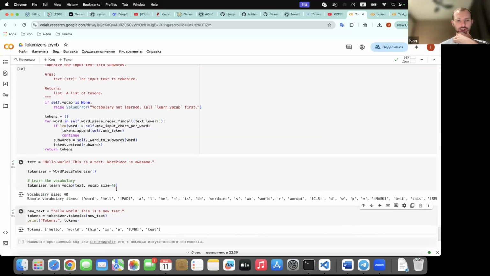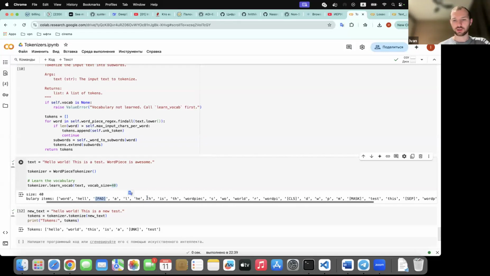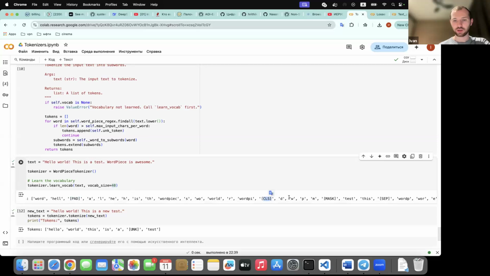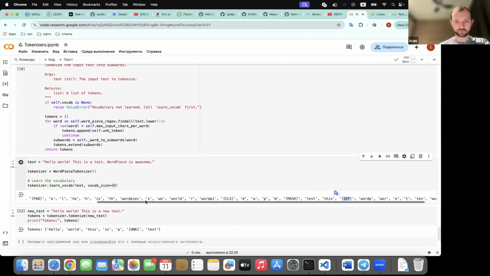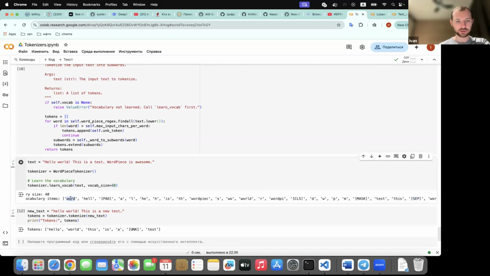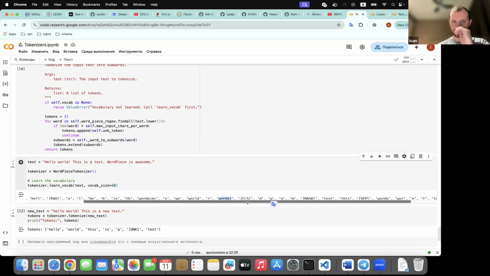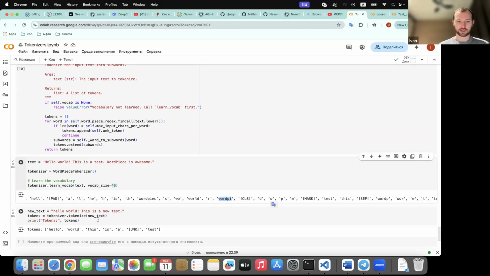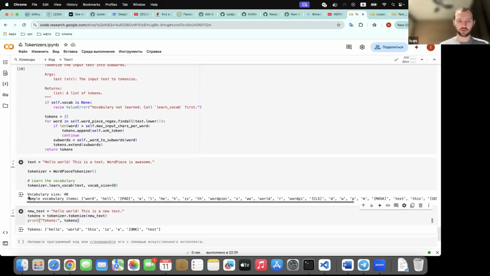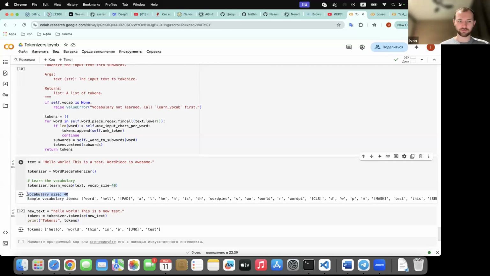Yes, let's learn it. We can set our vocabulary size to 40, and you can see that we have a padding token, like some CLS, mask sometimes, separate, and that's all. And here we have these tokens: word, hell, word piece, word p, etc. And this is a new test. As you can see, here we learned our vocabulary, our vocabulary size now is 40.